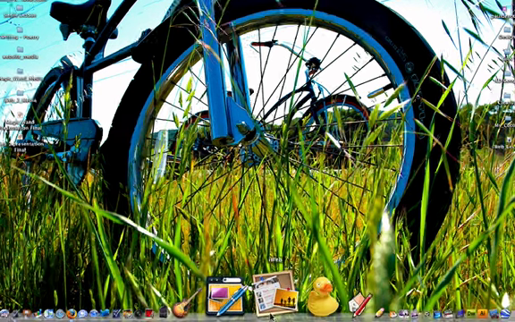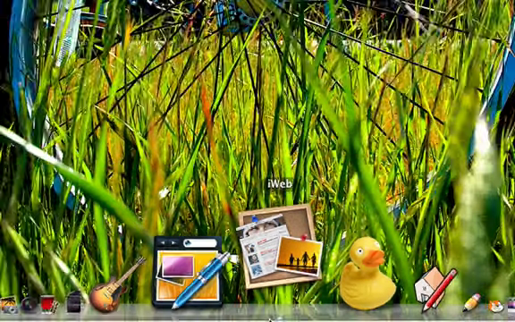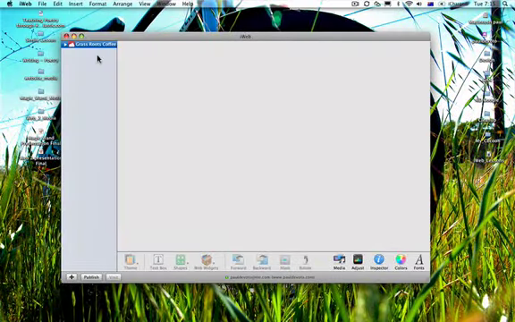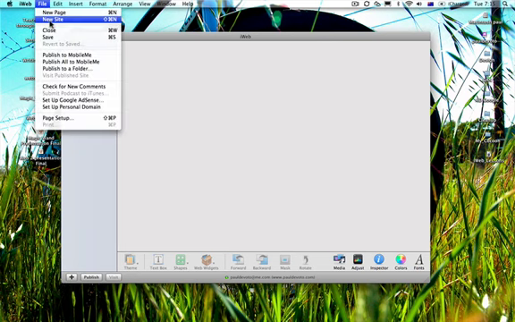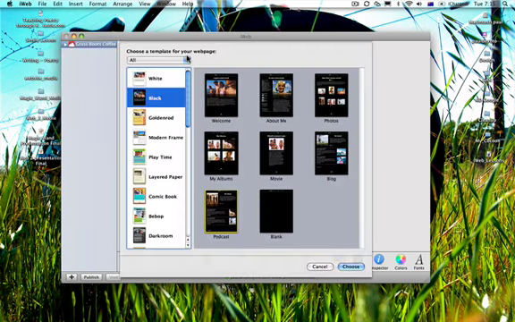Down here, iWeb is the icon on the dock that looks like a bulletin board. By default, on the sidebar here, it's going to open up any previously created websites. So let's go to File, New Site. Not new page, but new site. This is actually going to be a separate website.